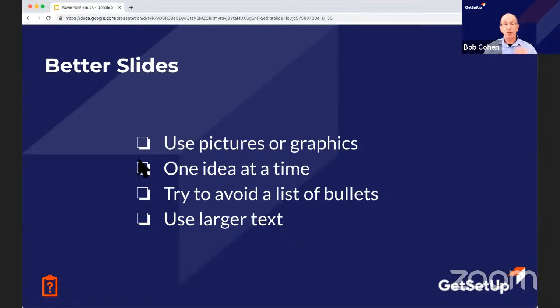A lot of people start out doing presentations and they do a lot of things that are a good way to start, but then they start to get a little more sophisticated and they want to learn how to give a better presentation. So some of the basic rules, this is very simple, but I wanted to give you a couple of tips on better slides. Use pictures or graphics.